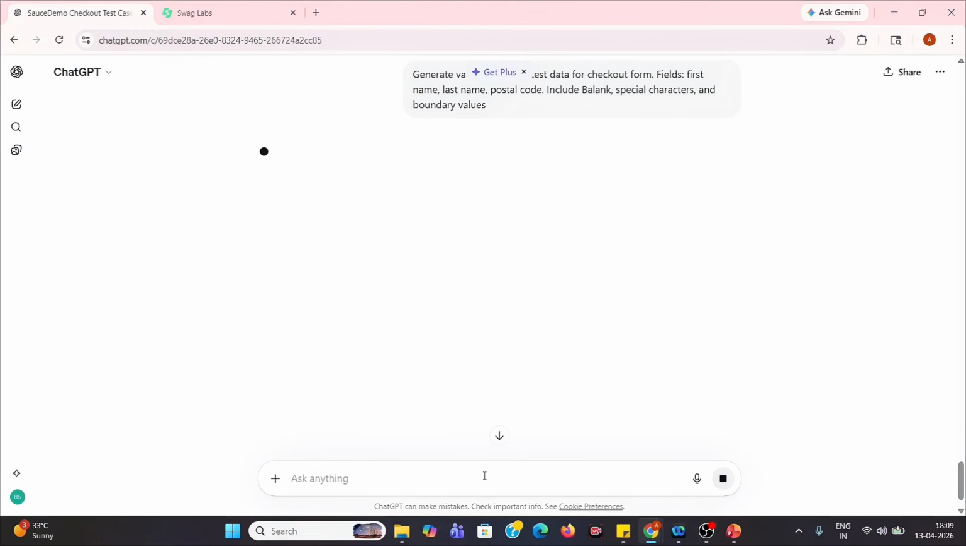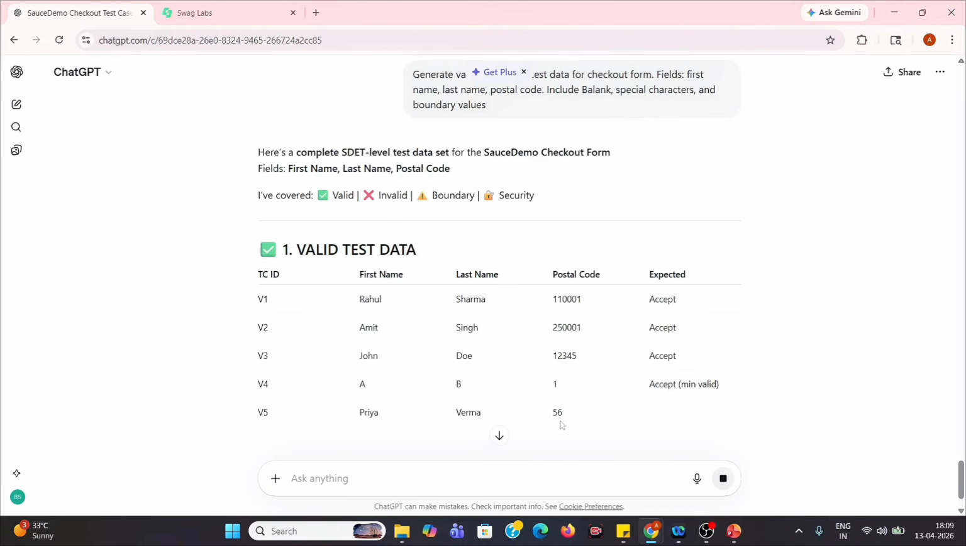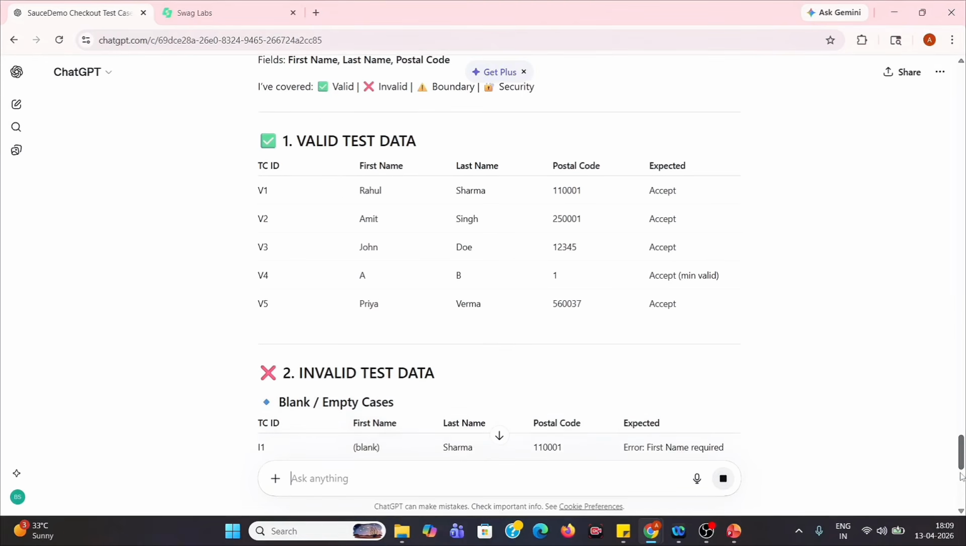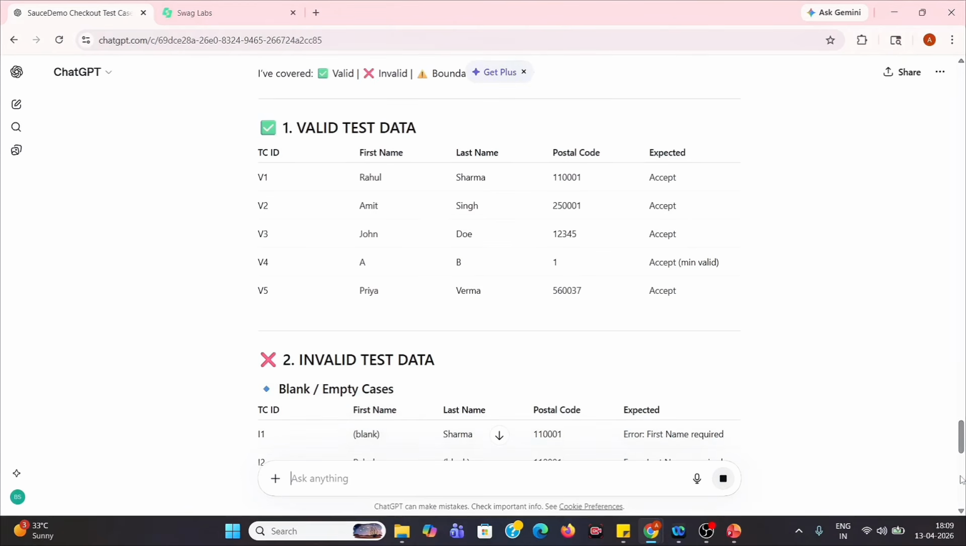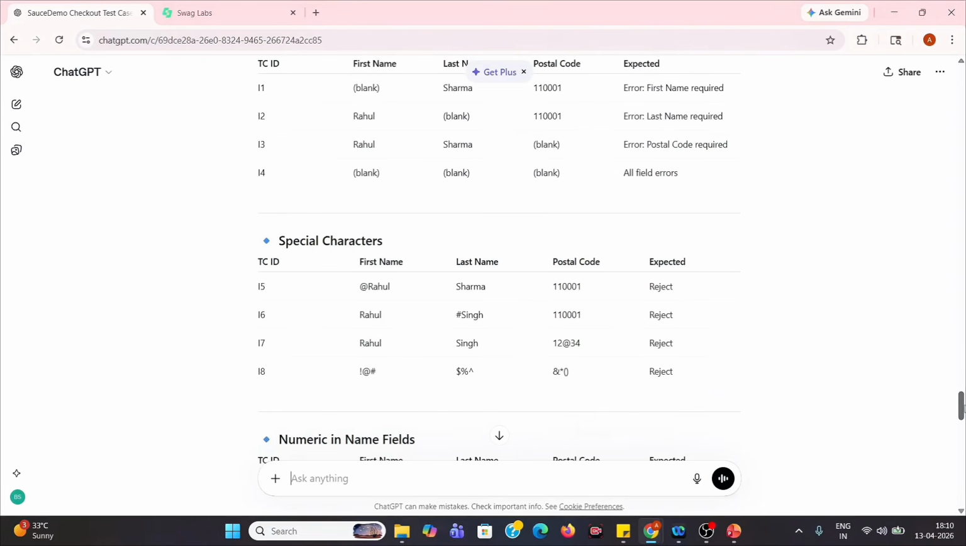Just click on this. So here you can see valid test data. Wow, see, it has given me a table format with a test case ID, first name, last name, postal code, and an expected result. You can see how many hours it has saved for us.